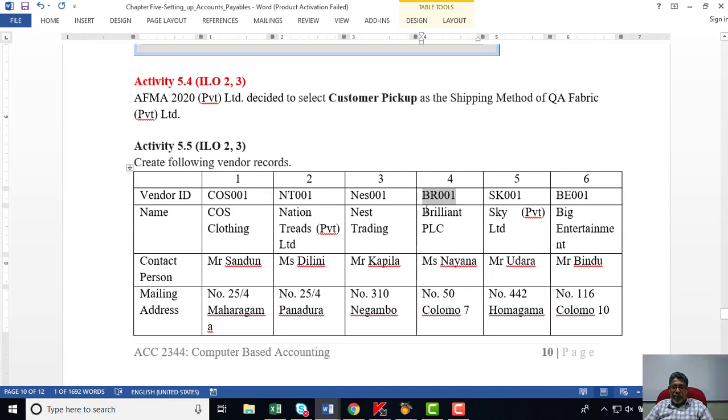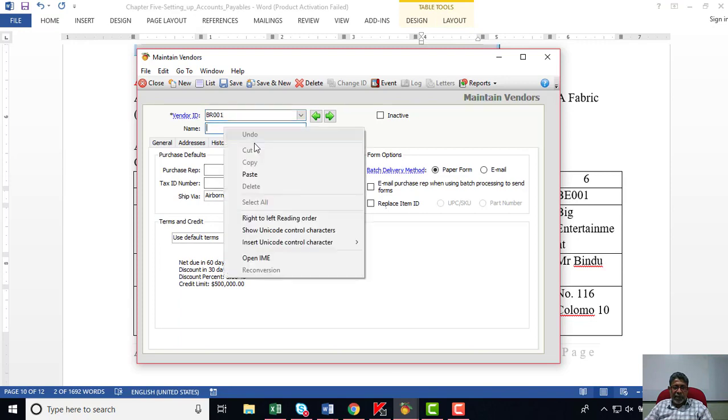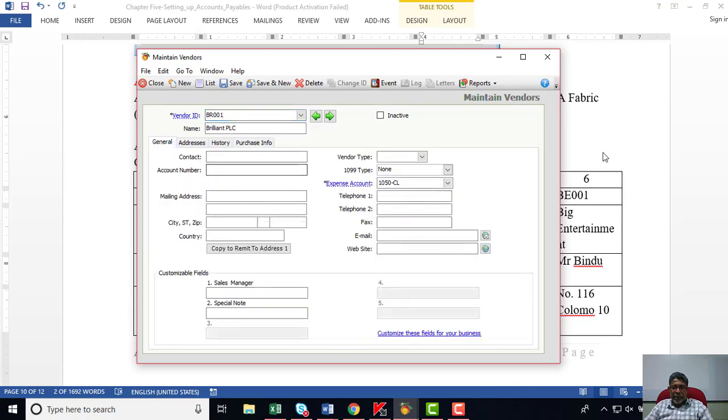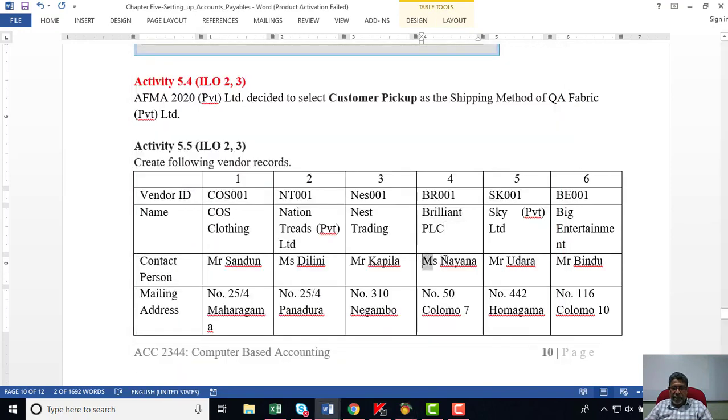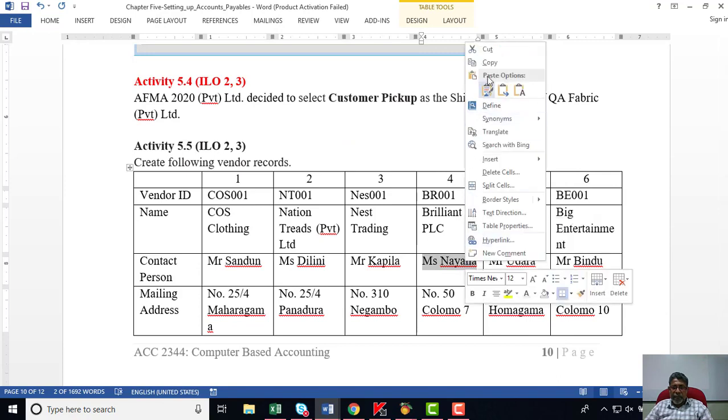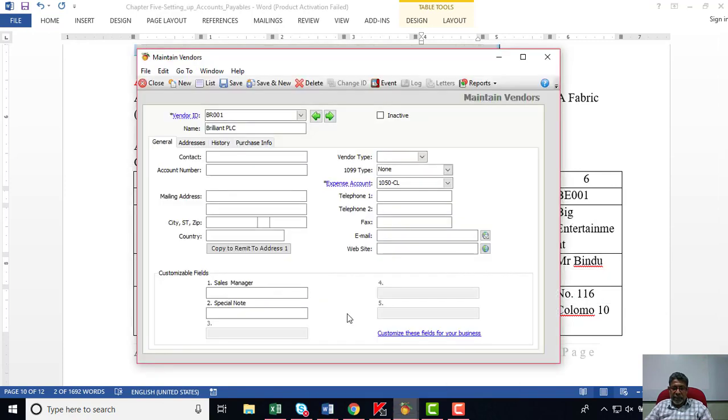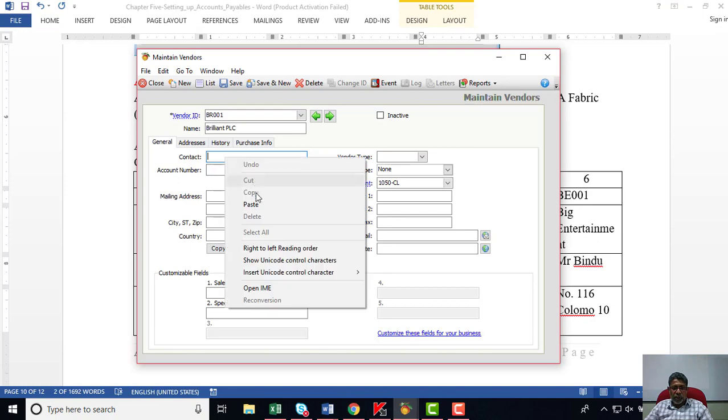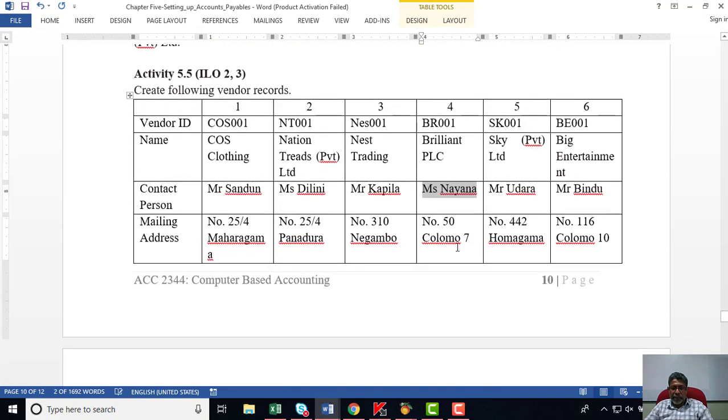And then the name of the supplier is Brilliant PLC, which will be entered under the name of the supplier. And then go to the general tab and enter the general information, contact person name, and other required information like the address and so forth. Mailing address, no account numbers. Mailing address is number 50 Columbus 7.